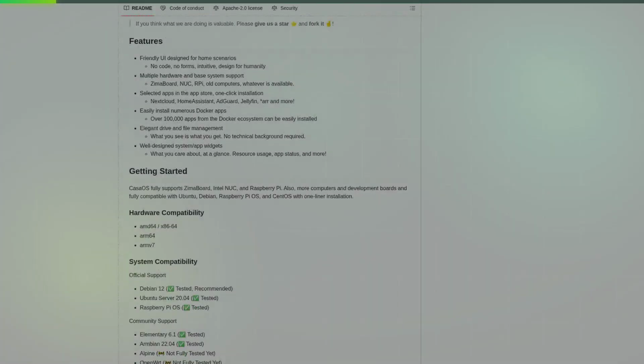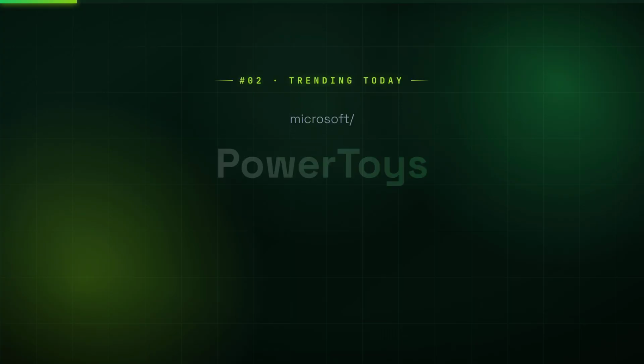The system runs as a single Go binary with a React frontend and exposes a clean REST API, making it easy to embed into custom hardware, repurpose old machines, or bundle with your own edge computing product instead of paying for proprietary cloud subscriptions.